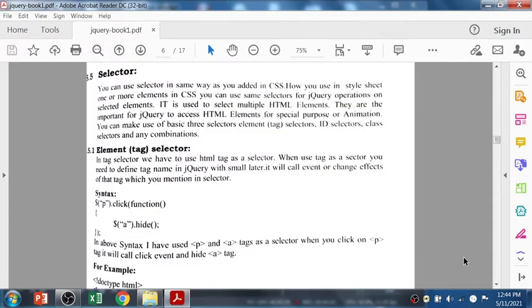Welcome to the new episode of DHTML Practical. In this session, I am going to discuss how to write a jQuery program with the help of selectors. So let's see in detail.